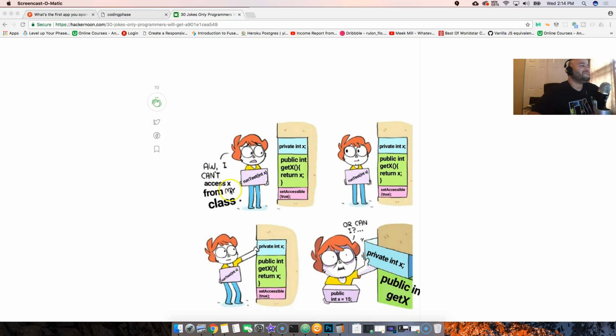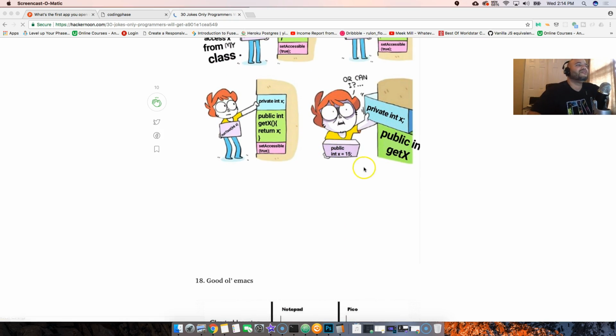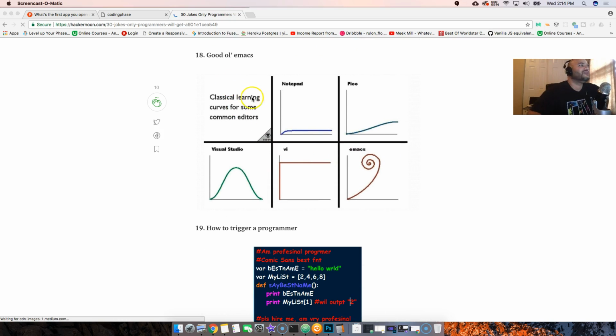Encapsulation. Oh, I can't access. What is it? I can't access X from my class. Runtime. Okay, this one's rough. Yeah, this is rough. Okay, good old Emacs. Classic learning curves for some common editors: Notepad, Pico, Visual Studio Code, VI, Emacs.